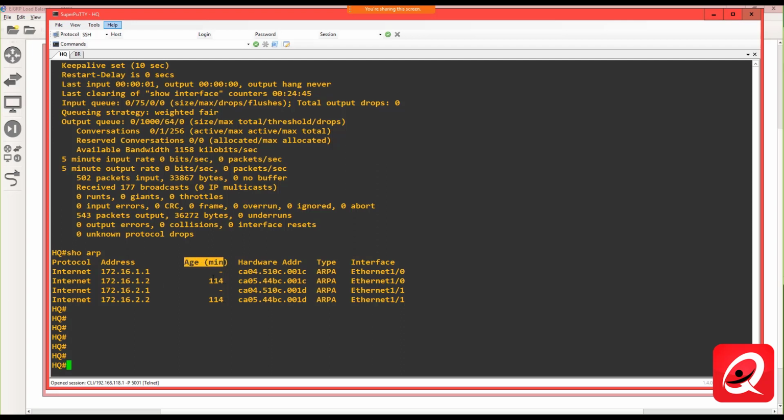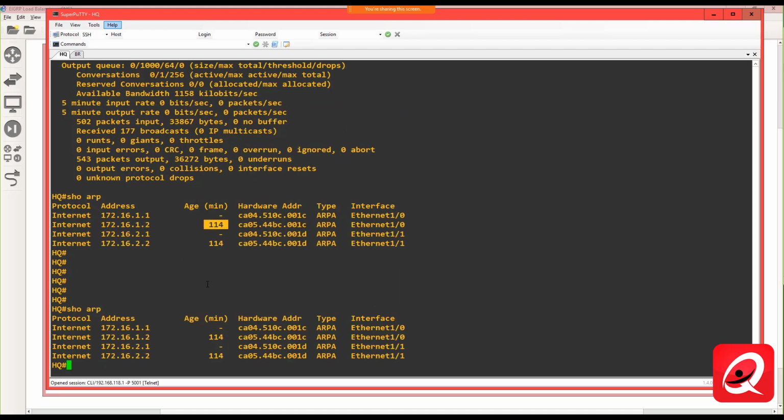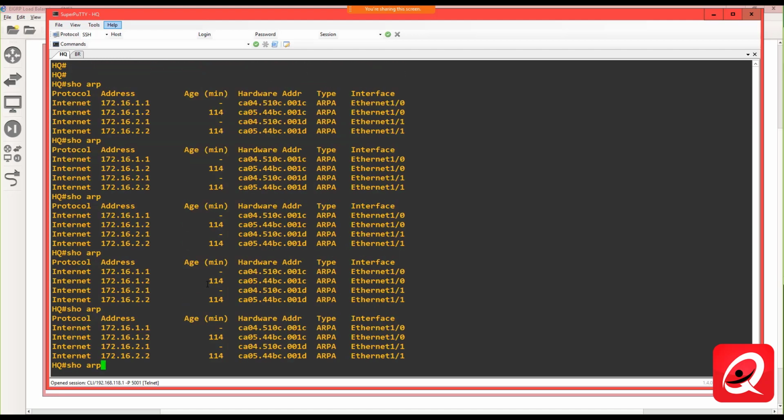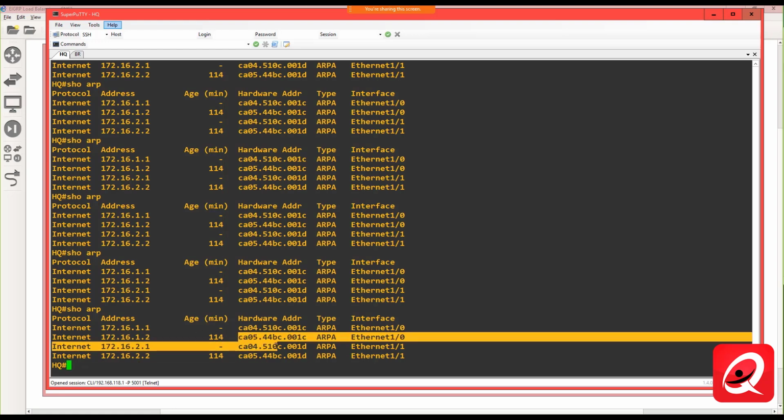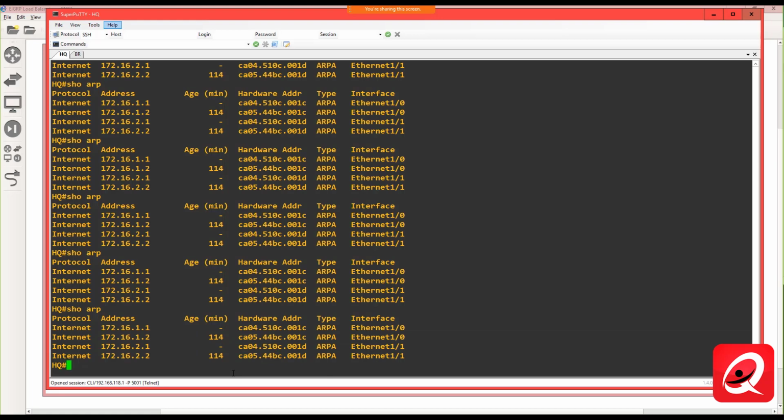This age in minutes is a count up timer, not a count down timer. So eventually that'll go to 115. And so these entries don't really age out, especially if we're sending hello packets and other stuff across the link. So when you see a dash here, that indicates a local interface. Anything that has an age next to it is going to indicate a remote interface. If we don't find a match in this database, then what we will do is we will simply send out an ARP request.